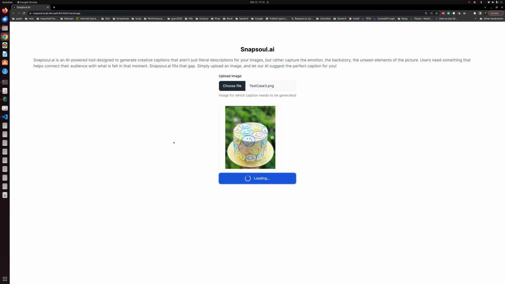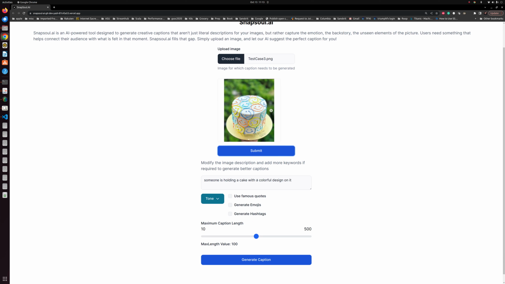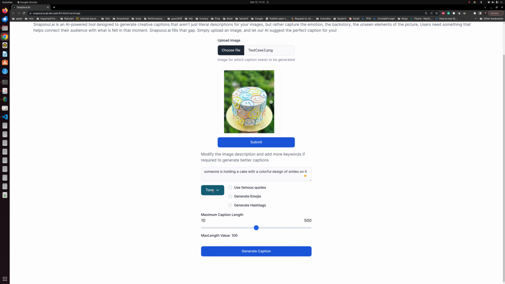So what happens is this picture is submitted to a BLIP model, which will try to describe what the picture is about. As you can see, it describes that the picture is about a person holding a cake with a colorful design on it, but of course it's not very precise, so we allow the user to modify this description with additional keywords. So maybe the user can add with a colorful design of smileys on it, right?